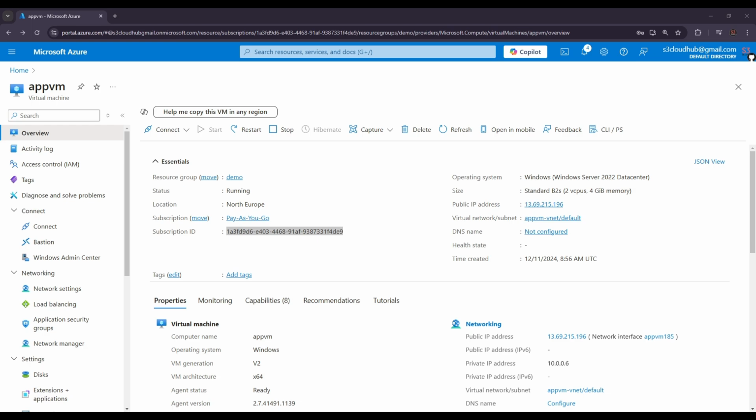The first step is to access the Azure portal from your Windows system using a browser. Once logged into the Azure portal, navigate to the resource page for your virtual machine. For this, I will be connecting to my virtual machine named AppVM. On the virtual machine's resource page, locate the connect button and click it to open the connection options.